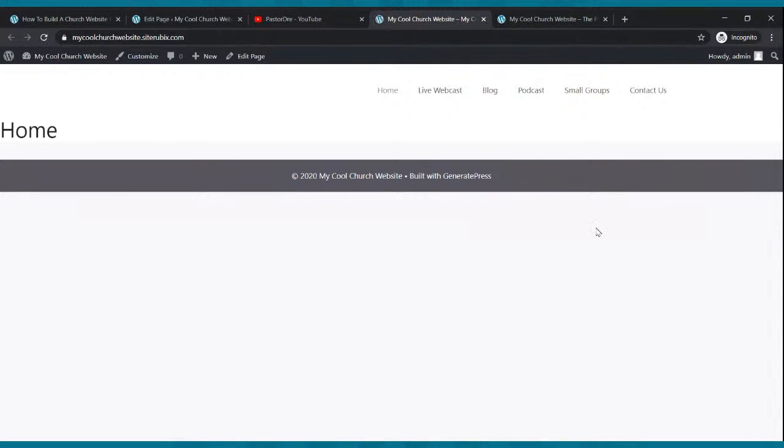Ooh-wee. Now it doesn't have any sidebars. It's like a blank page. I'm going to show you how to get rid of this home. I personally don't like it. You can leave it if you want it, but I'm going to show you how to get rid of that.